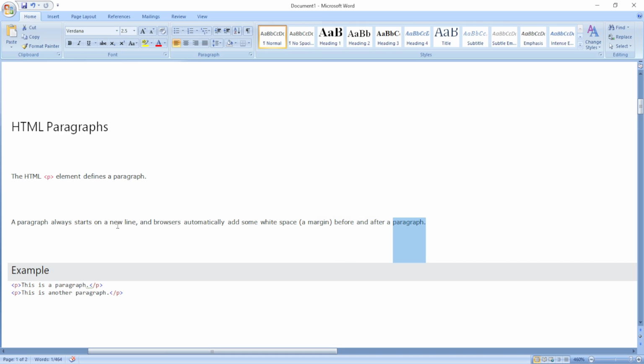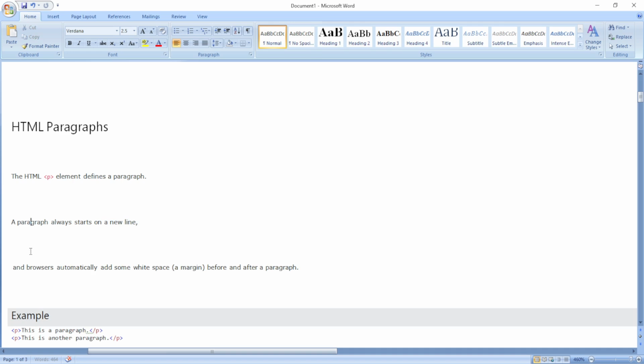That is, when you write something here, if you want to write another thing, if you press enter, it will give you another new white space, which is a margin. You can control this margin in the future. In the video, I will show you how you can control the margin.